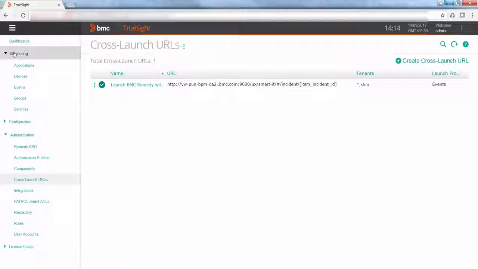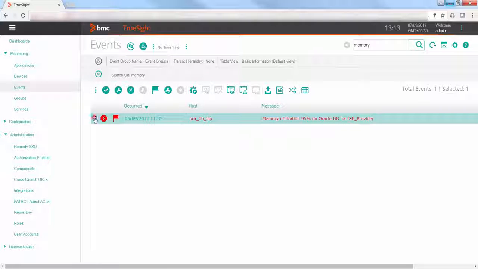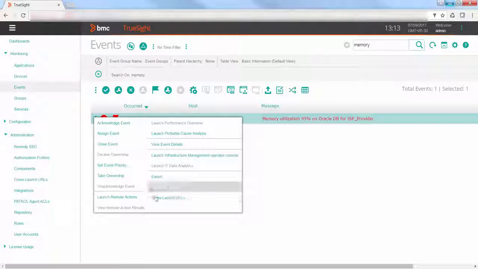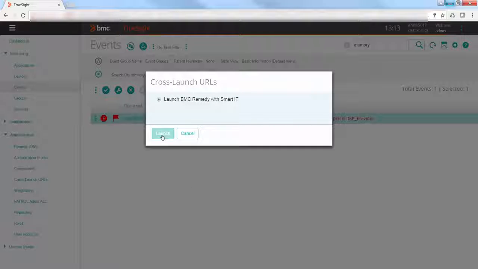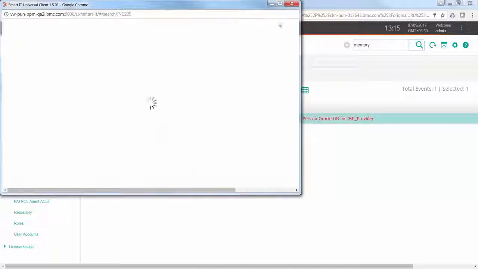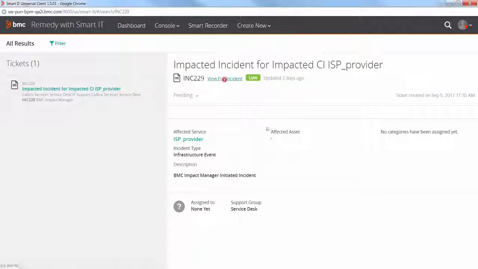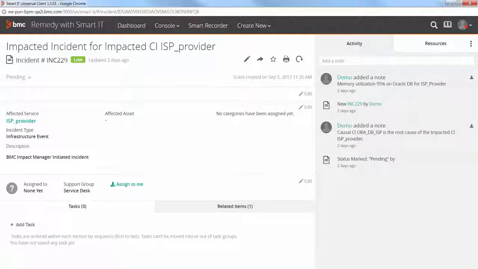Navigate to Monitoring, Events. From the Event Action menu, select Cross-Launch URLs and click on the cross-launch URL name, and then click Launch, and the operator is launched directly to the incident in Remedy with Smart IT, where all the details of the incident are displayed. So instead of trying to figure out the proper URL and the required data to pass, John can simply launch to the right place in a matter of seconds.